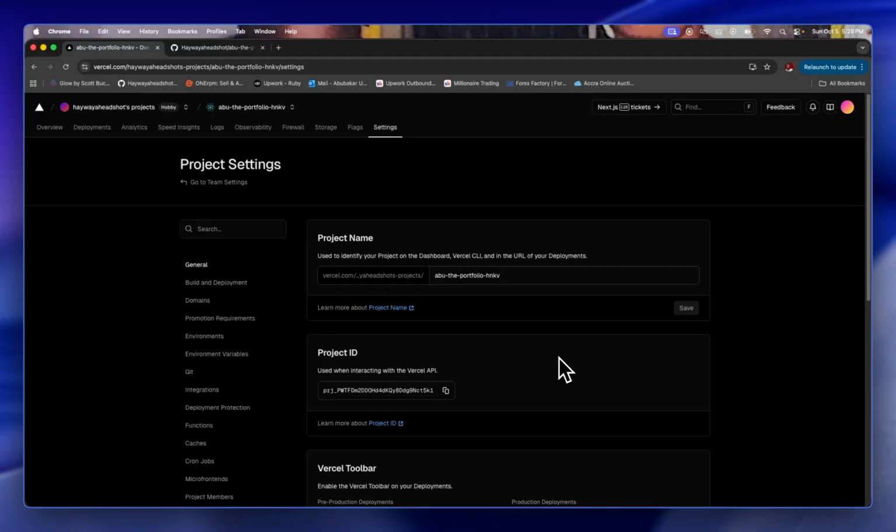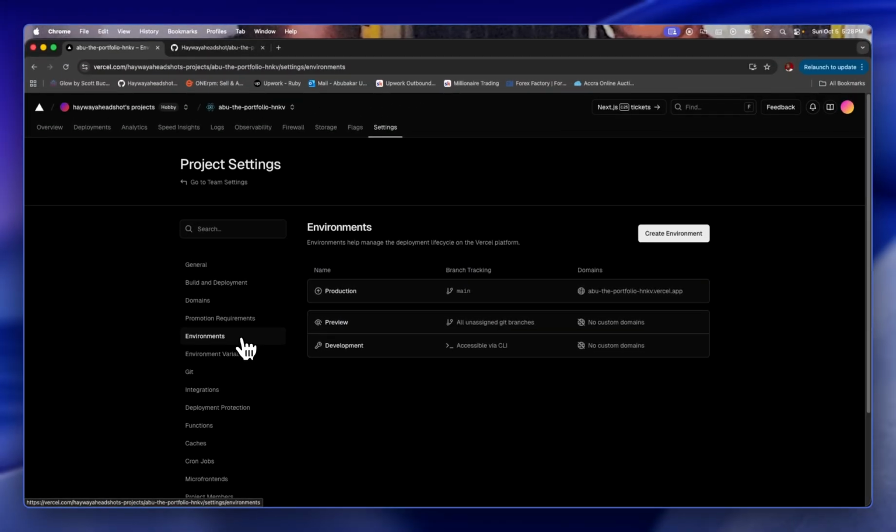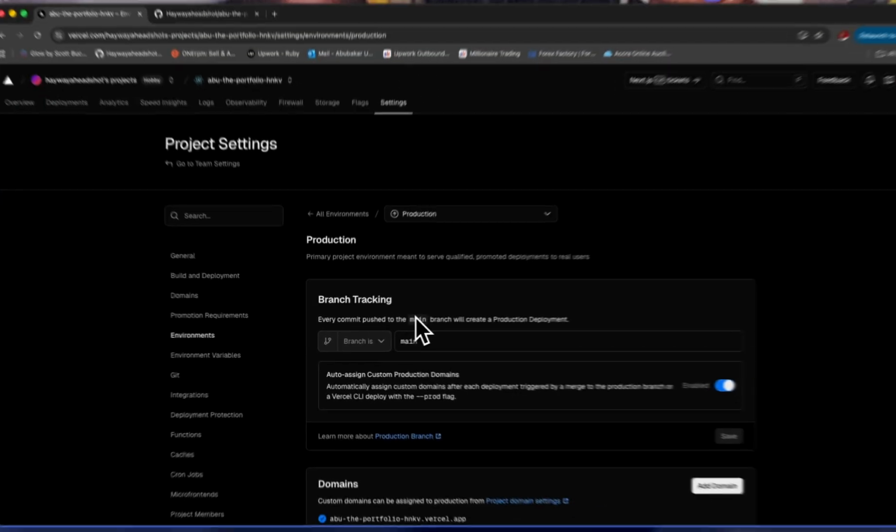Now, on the settings, what I need you to do is find the environment section on the sidebar. Once you click the environment section on the sidebar, I want you to click on the production section of that environment. Now this is where the magic happens.